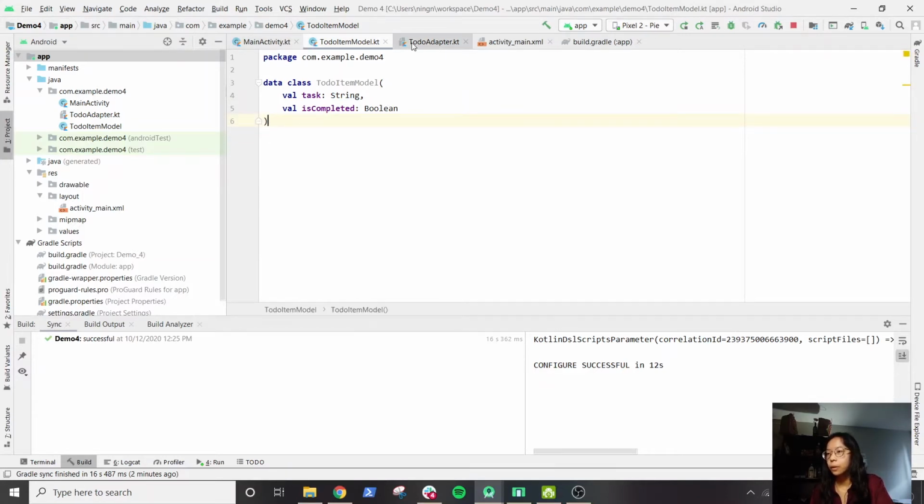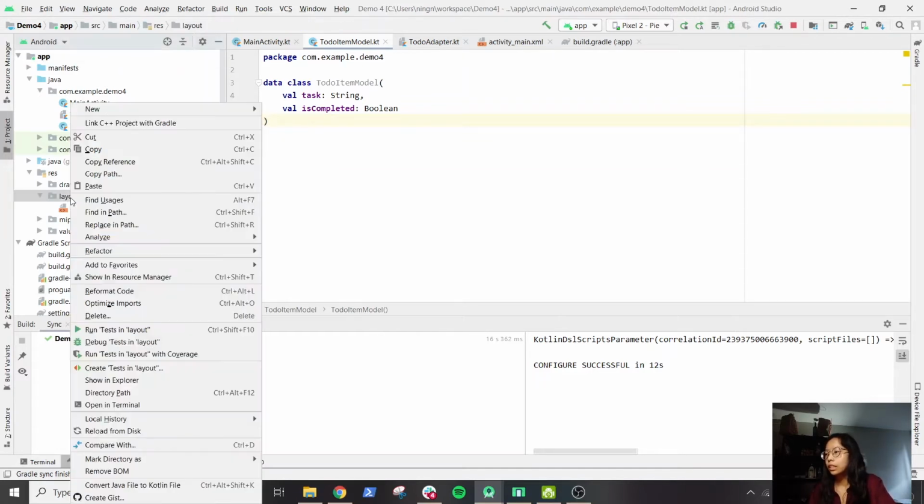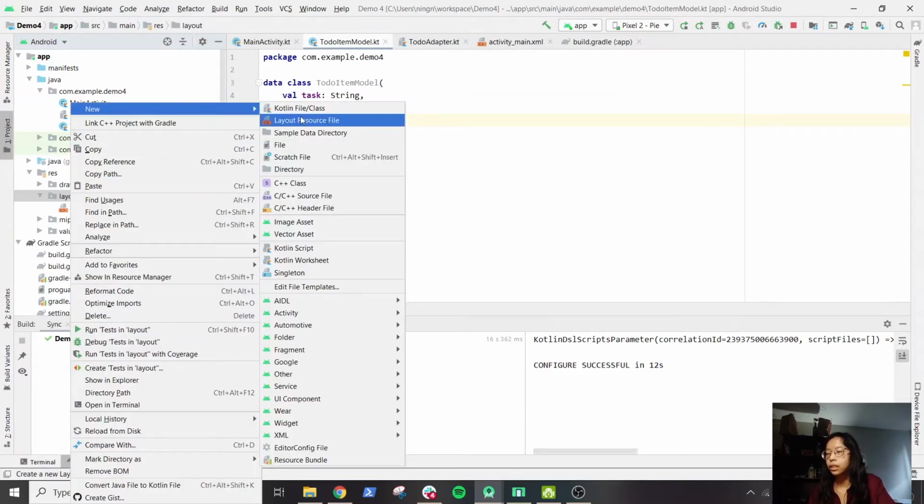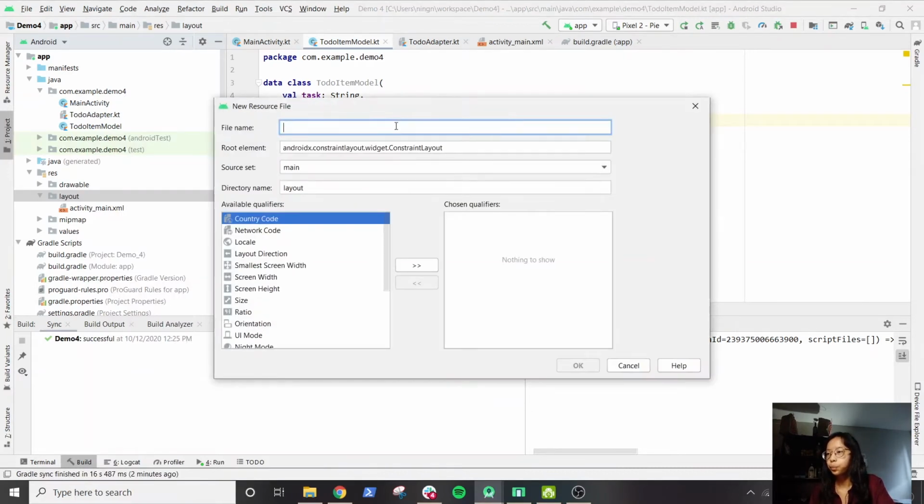Looks good. So our second step is to create a custom layout for each individual cell. We could use a pre-made layout that Android already created, but in our case, we just want to create our own custom version. So I'm just going to create a new layout, and I'll just call it to-do single cell.